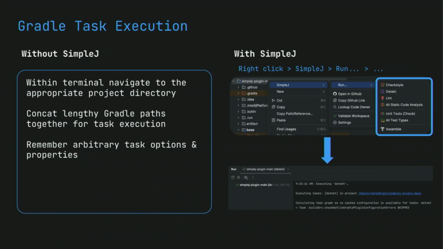With IntelliJ, engineers only need to right-click on the module, directory, or file within the module they wish to run the task, click the task or task cluster they want to execute, and IntelliJ will find the closest project or module to execute said task within. By default, IntelliJ offers a couple preloaded task actions, which can be toggled on and off through settings.